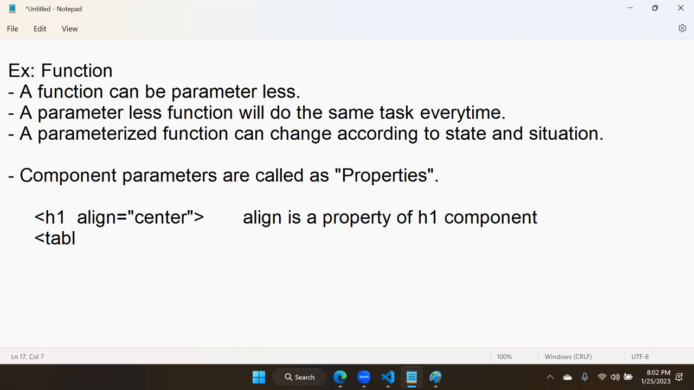Suppose you have a table component. A table has a border, which you can set. That means with a table component, you can have a table with a border or without a border. In some places we want a border, in some places we want it without. That means border is a property which can be assigned or removed. When you assign it, it will have some additional functionality. The border property tells whether to display a border for the component or not. That means the purpose of properties is to customize the component. That is very important.